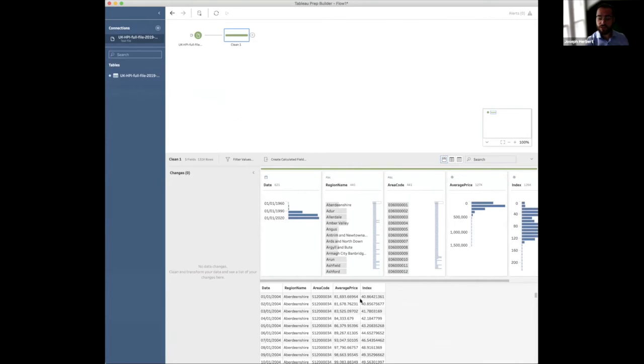So now that we know that the field here, average price, seems to be correct, we'll have a look at our next point, which is the different data types. You can see Tableau has automatically recognized that date is actually a date field there, and we've got some string values and some numeric values too.